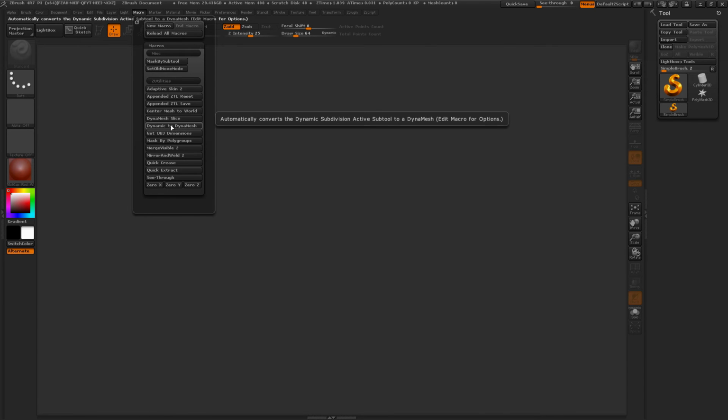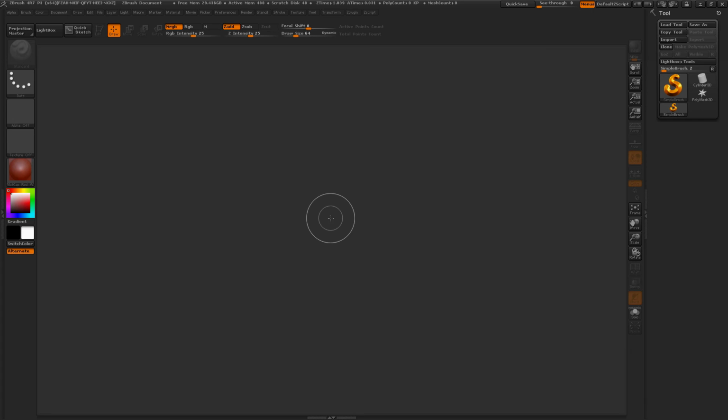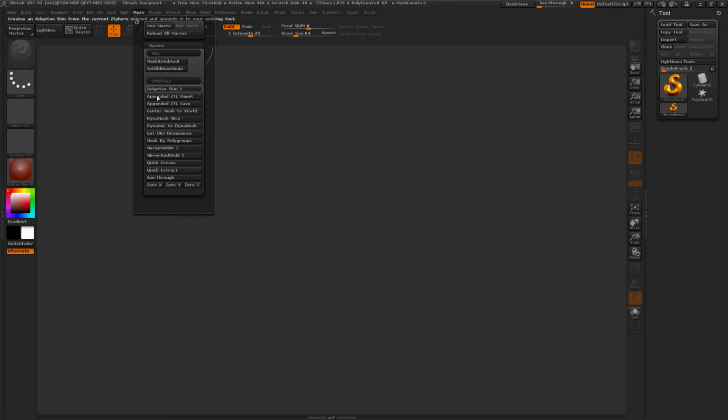So now when you click on that button again, the changes or options you set in the macro itself are now going to be updated. So that is the quick rundown on how to install the macros into ZBrush here.